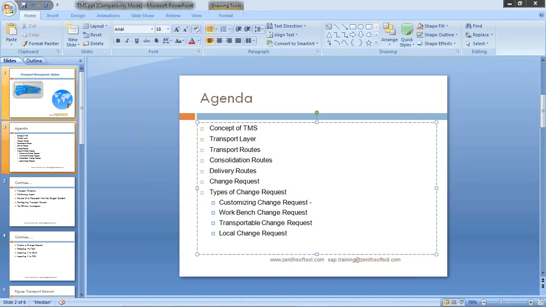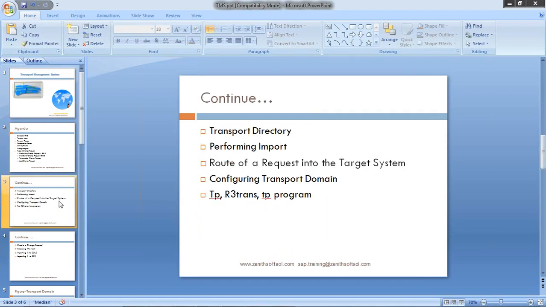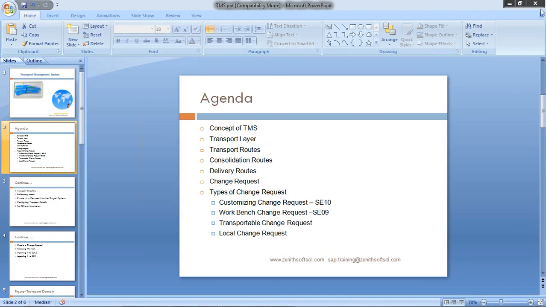As I said, for customizing change request, you need to use the transaction SE10, and for workbench you have to use SE09. Okay, so in our next session we will be learning about the transport directory and how we perform the import and other kinds of transports related. Thank you so much.